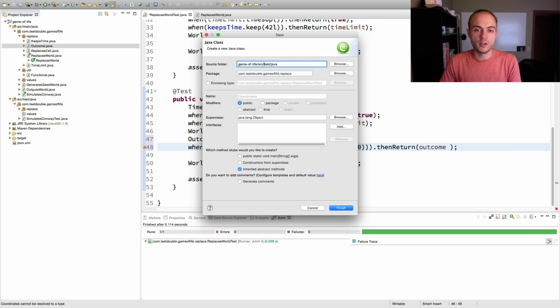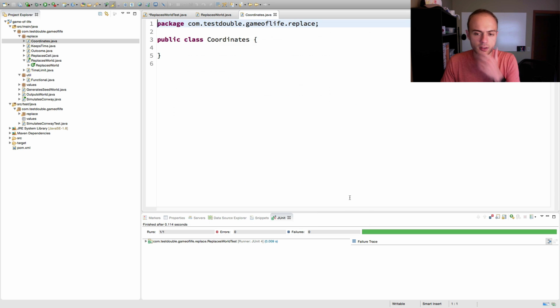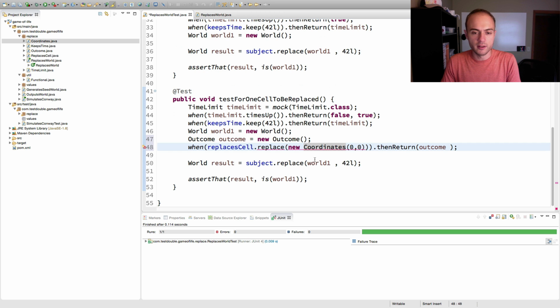So I'm going to go create coordinates. I'm dumping these in replace right now. I probably should dump them into a replace.values, but for now I'm going to keep rolling ahead. Okay, so if I call replace at some coordinates, it also needs the world, so it's able to go and discover those neighbors. We don't know how that's going to happen yet, but that's going to be part of the job of the replaces cell. We've got enough going on here. So we're going to pass in world 1.